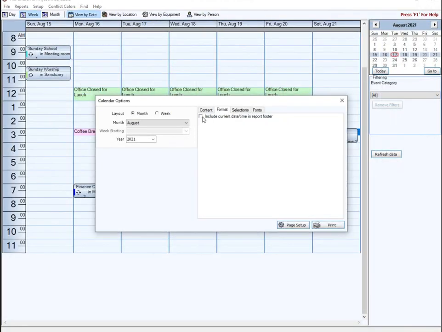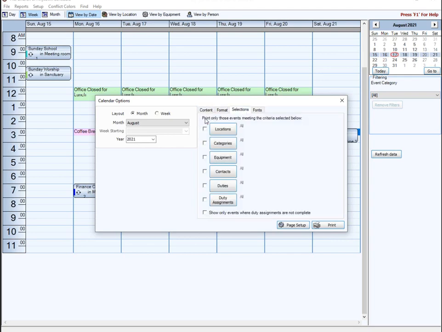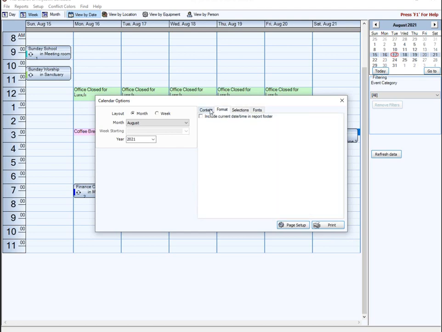I can include certain information on that. So I can include current date. No, that's not what I want. What am I looking for? Selections. Maybe this isn't what I'm looking at on this. Maybe I just haven't assigned them on that, but it should be printing on that either way.